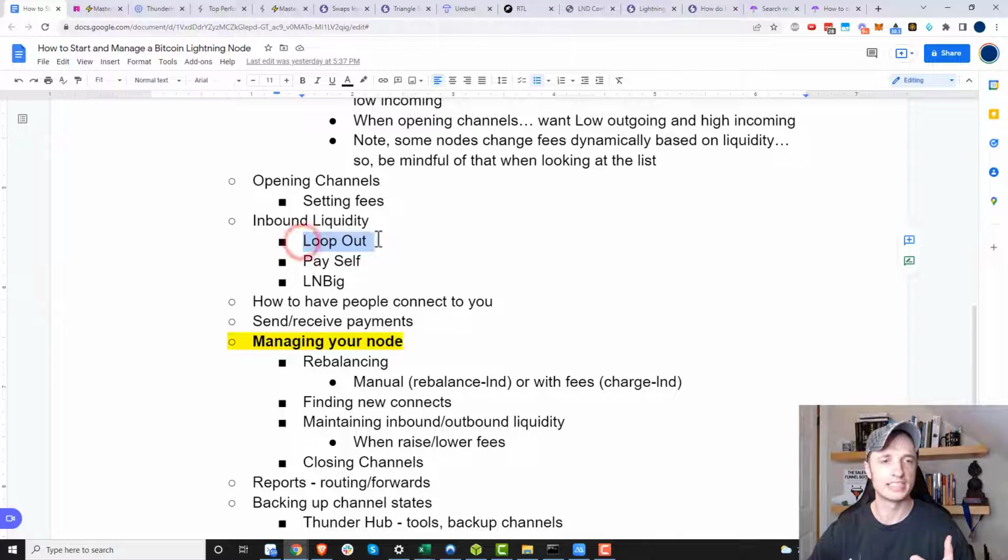The first way is called a loop out, which is a service that will do a transaction with us. We'll send them sats through the Lightning Network, so we'll send a payment out of our channel. And so when it goes out, that'll create that inbound liquidity. And then they'll give us our Bitcoin back on the main chain. So we'll do it and you'll see exactly how that works out.